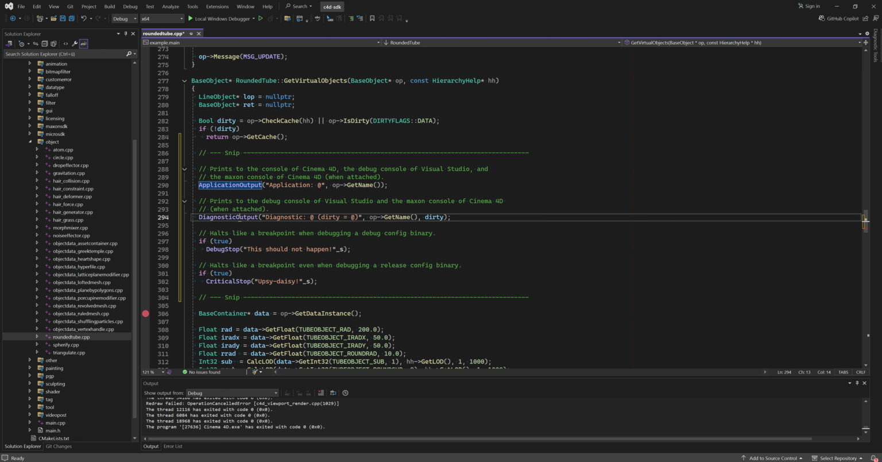And diagnostics output is sort of the debug print of Cinema 4D. So it also just prints stuff, but it doesn't put it into the application console of Cinema 4D. So you cannot see the output of that in Cinema 4D itself. You either need an attached IDE, so something like the output window here, or you need the Maxon console. So in the IDE and the Maxon console, this will be shown.